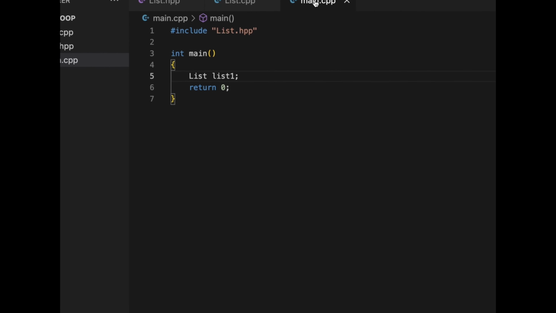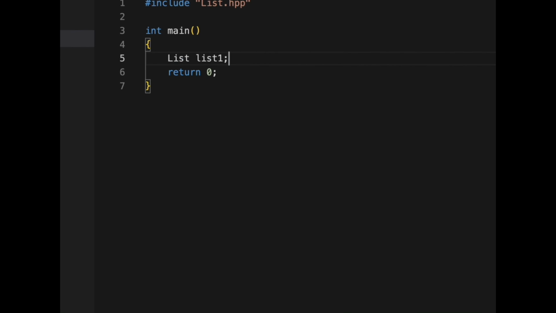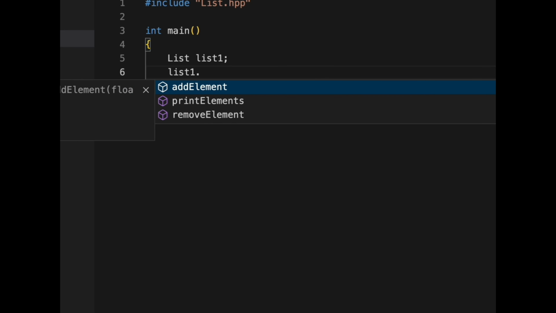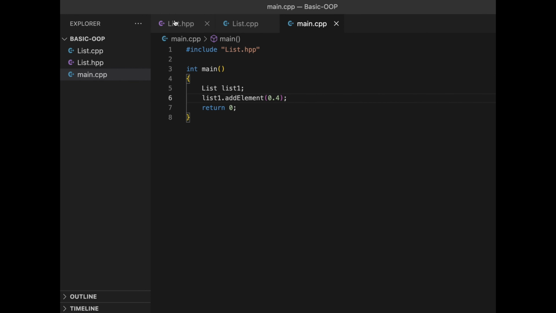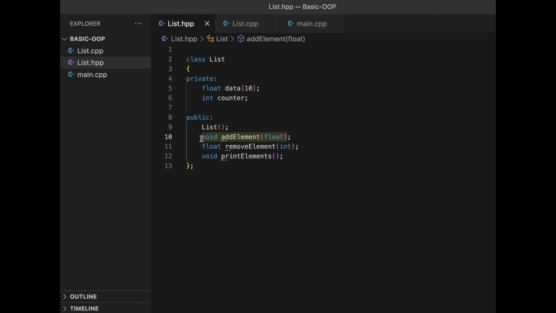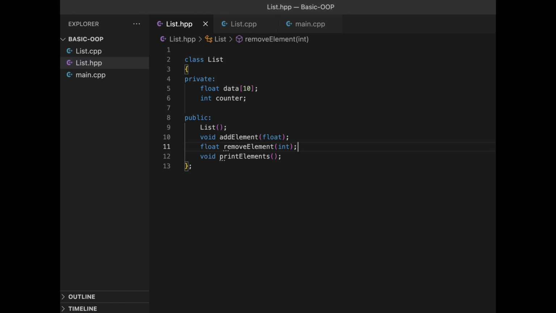Back to the main. The way we use the methods and attributes of this object is by naming it, then placing a point, and then the member we want. I want to add a new float number to this list, so I'm going to use the addElement method, and this requires the element as input, so let's put 0.4. This is the declaration, and we have to do its implementation.